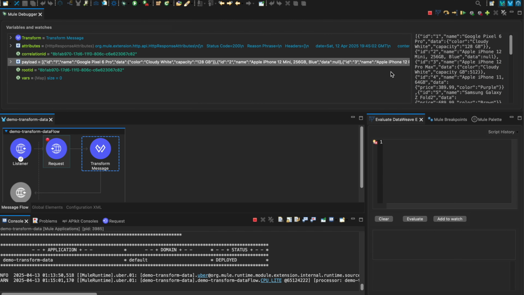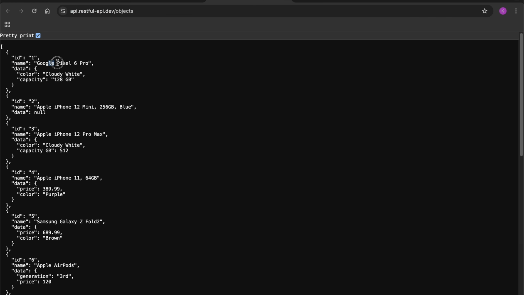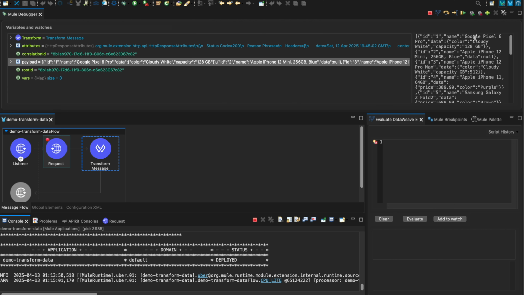I'll directly switch to Chrome and show you. See, Google Pixel 6, iPhone 12 mini. So all this data we got, Google Pixel 6 and iPhone 12 mini. Okay, so from this JSON data, we want to extract the IDs.